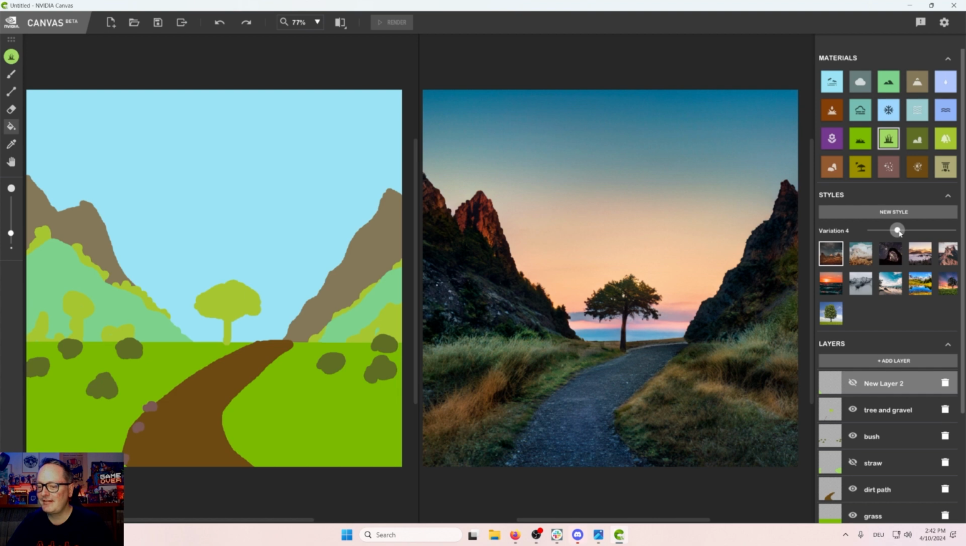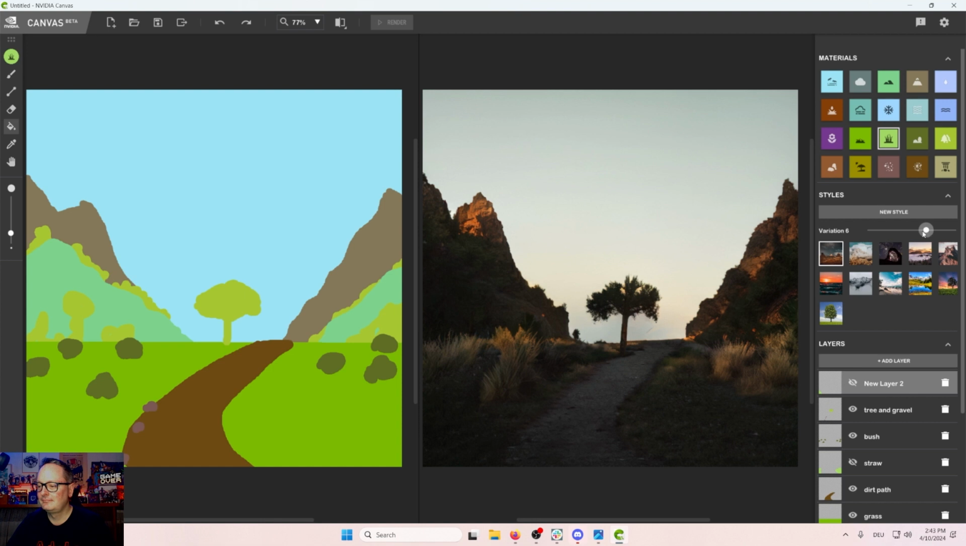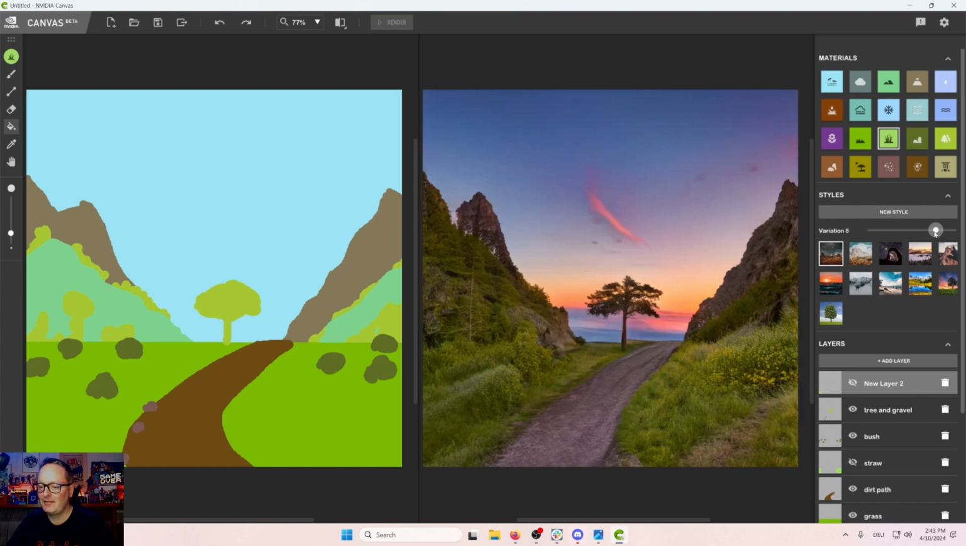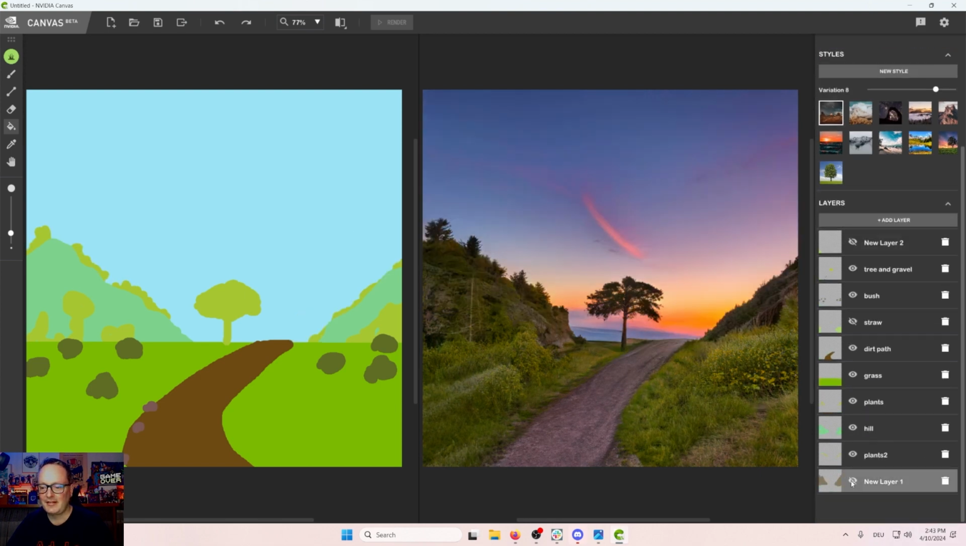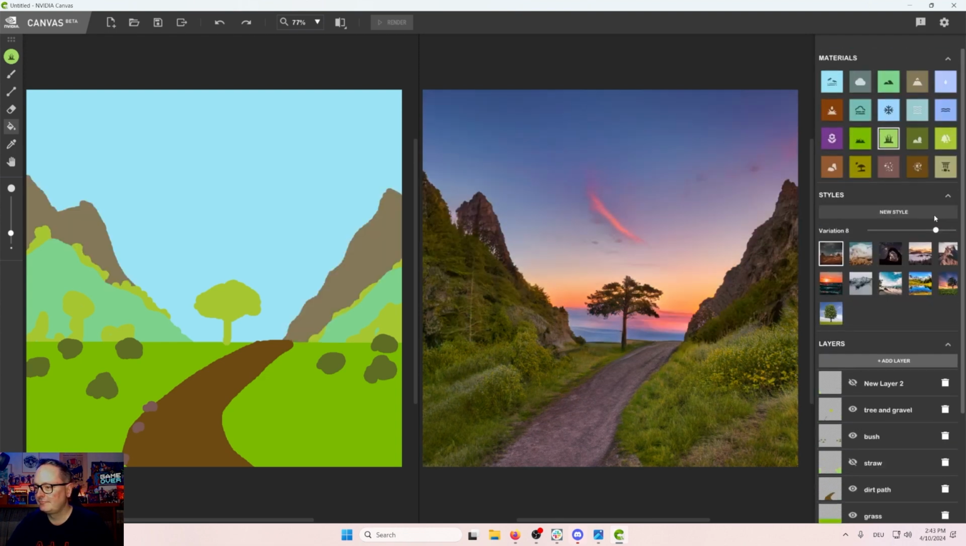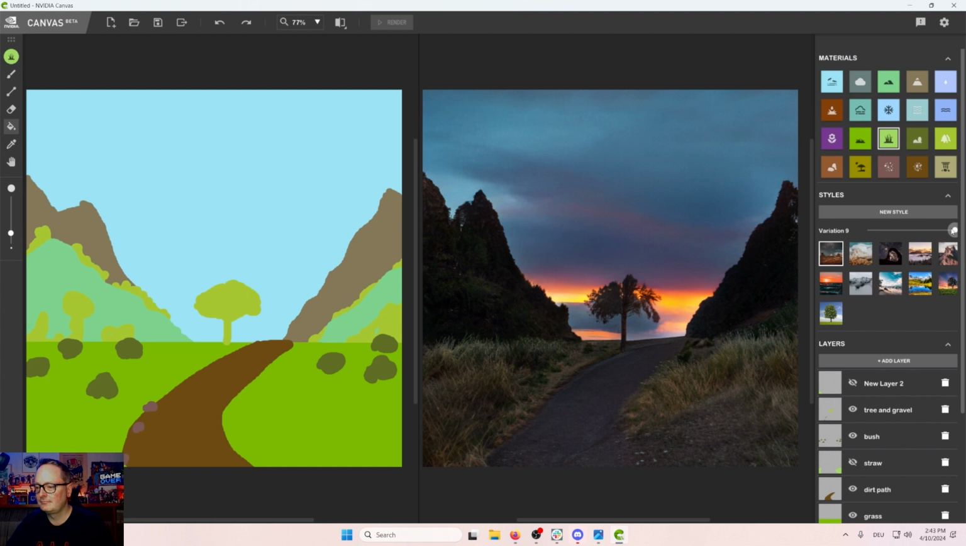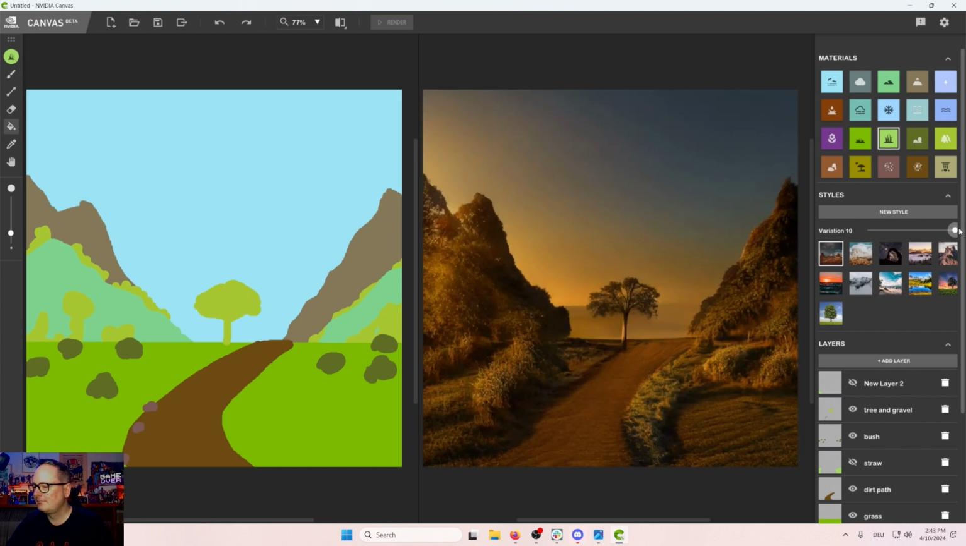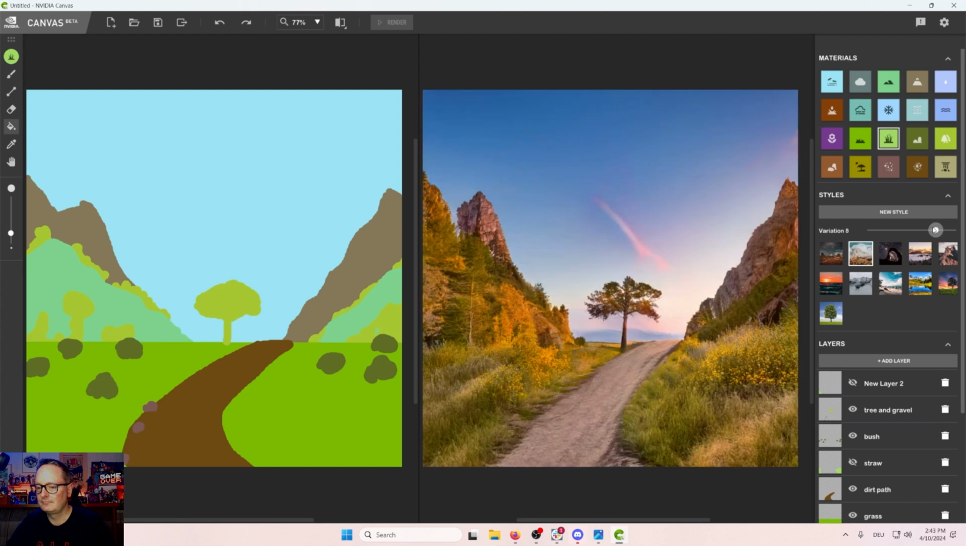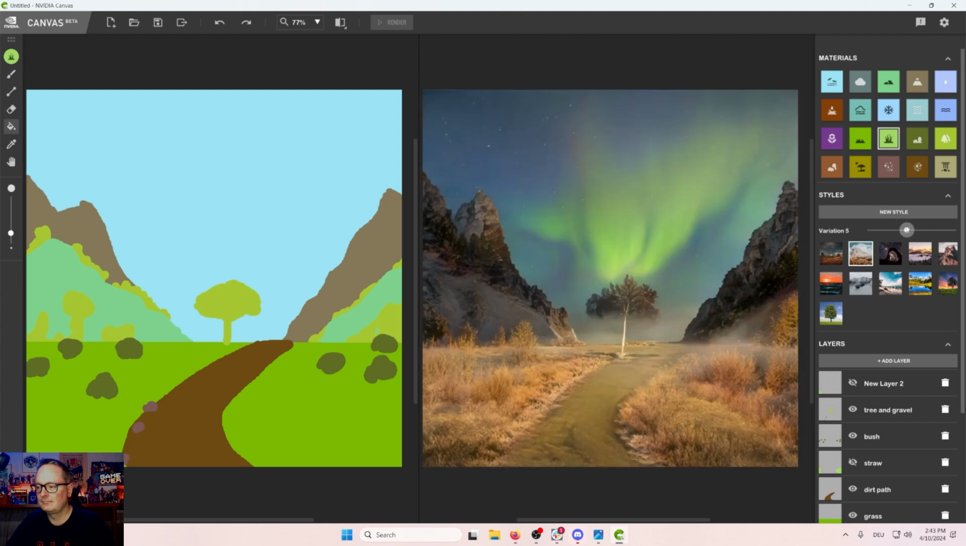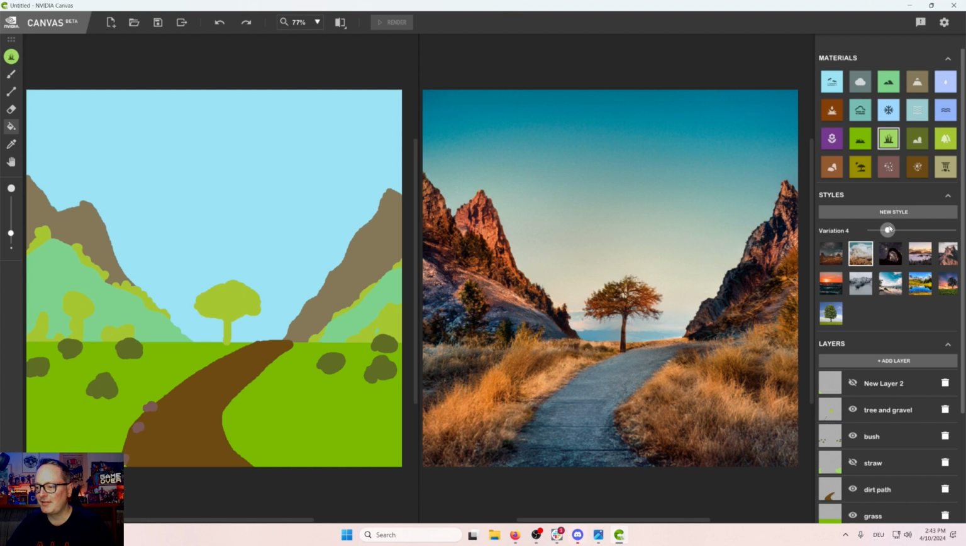Some things work, some things don't. That's kind of cool. Ooh, this one I kind of like, except for the mountain part gets a little messy. But I do like that one. I don't know why it's doing that with the mountain. That's kind of funny. That one's got more like mountain ranges in the background.